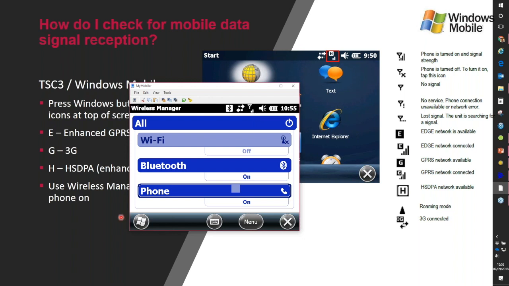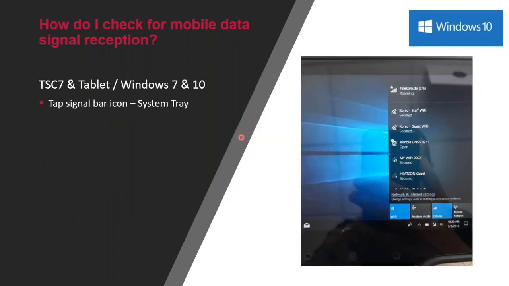It's for the TSC3. For the TSC7 tablets, that's running Windows 7 or Windows 10, and to check on these, you just need to hit the Wi-Fi or the cellular icon that lives down in the system tray, and from there you'll get a pop-up menu with the cellular data connection, typically shown at the top, with the signal bars available for it.